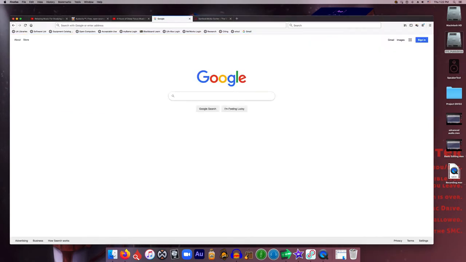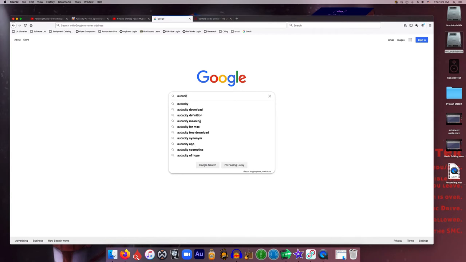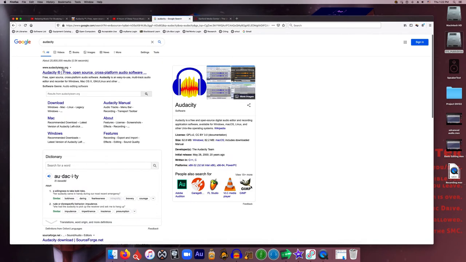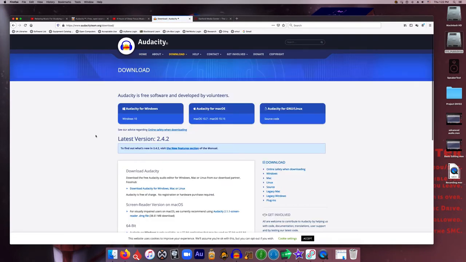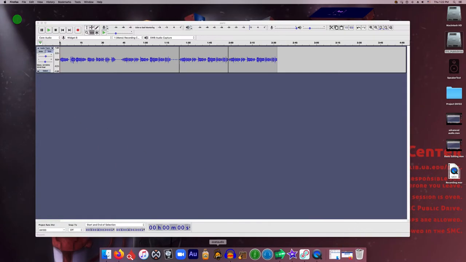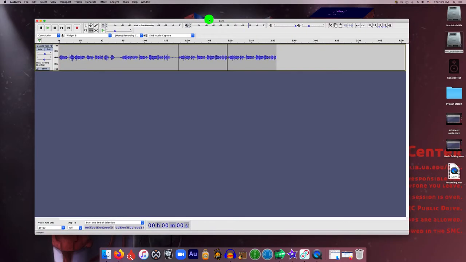If you go to Google and just search for Audacity, the first thing that pops up, just go to Audacity's website and hit download, and you can download Audacity for Windows or Mac for free. Just download that and run the install program, and then open up Audacity, which will look like this.